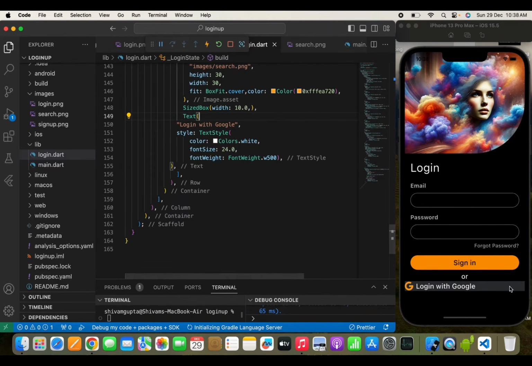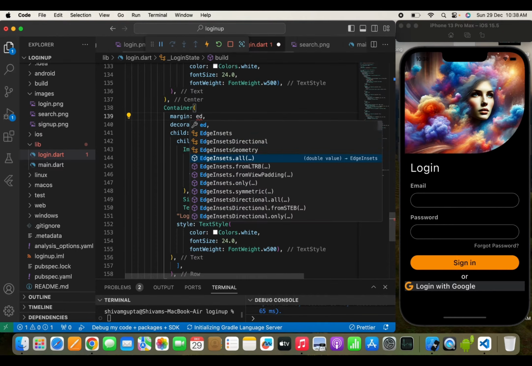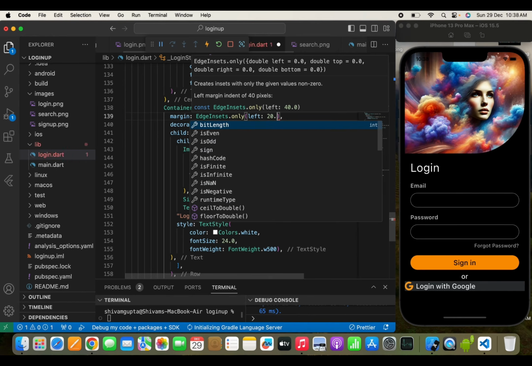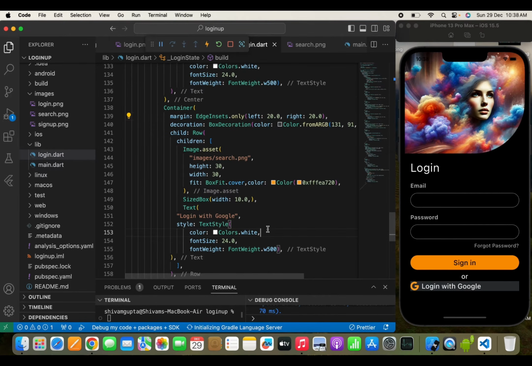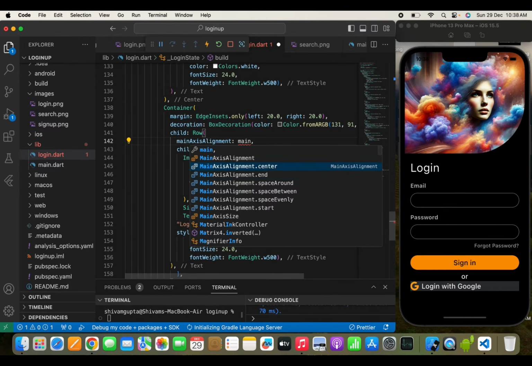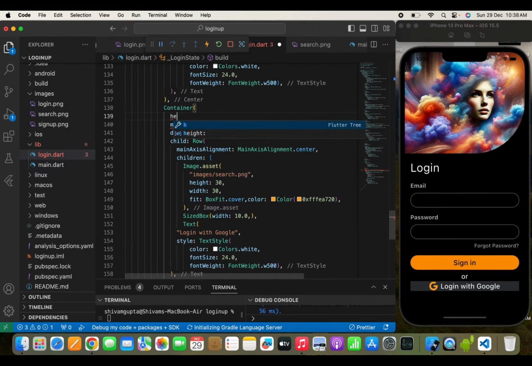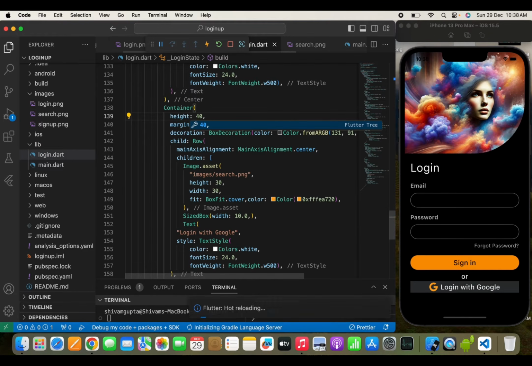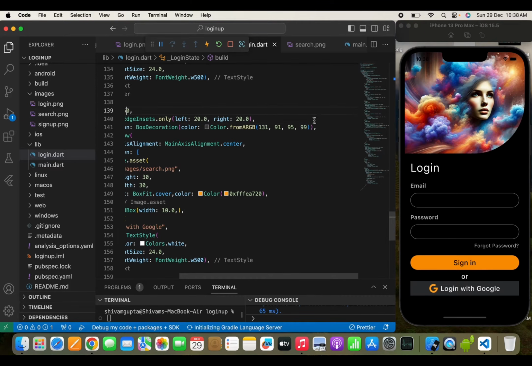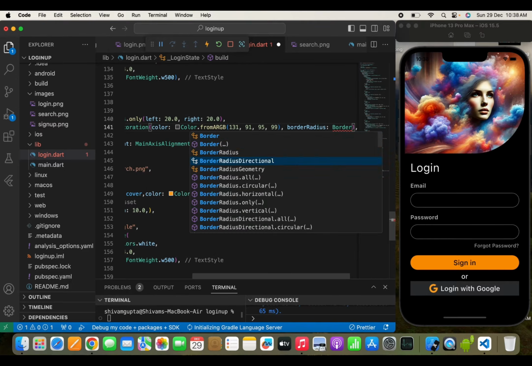Now here once we can see the container, we need to pass a margin as EdgeInsets.only from the left 20.0, something like this. Now I need to center by using MainAxisAlignment.center, and here we can again use the height. We'll pass up to 40, or let's pass up to 50, and here I will use a border radius. So I'll write BorderRadius.circular.